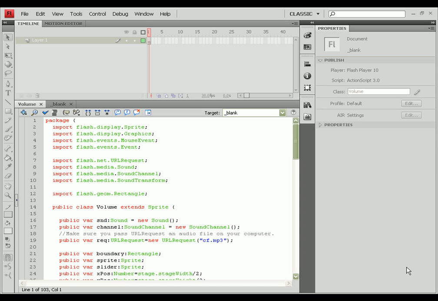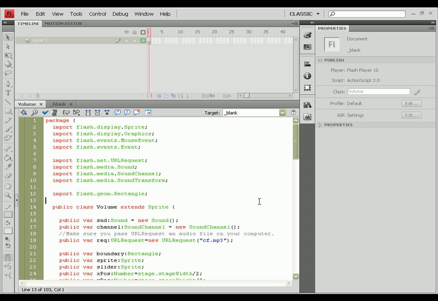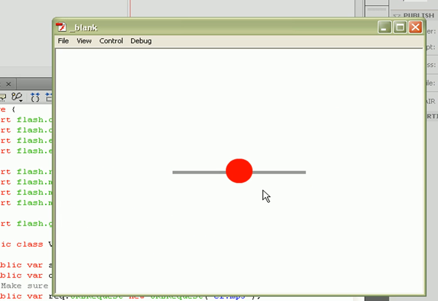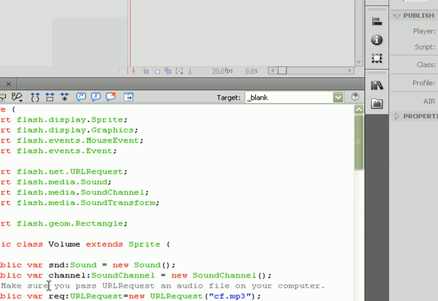Today we're going to be discussing how to create a volume slider. I've created a class here named Volume, and when we test the movie, the music should start playing. We've got a volume slider here that as we drag the little ball up on the slider, the volume increases. If we want to decrease the volume, we just drag it to the opposite side, and the volume starts to decrease.